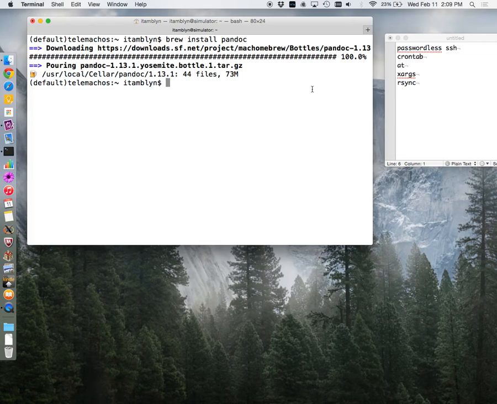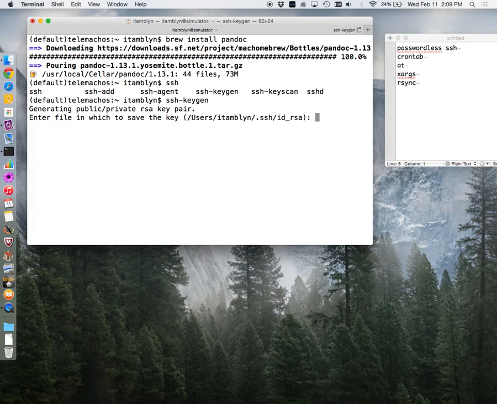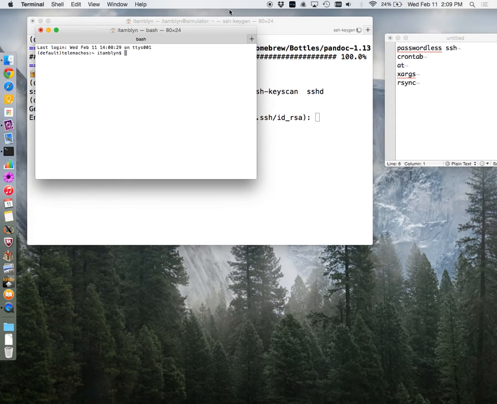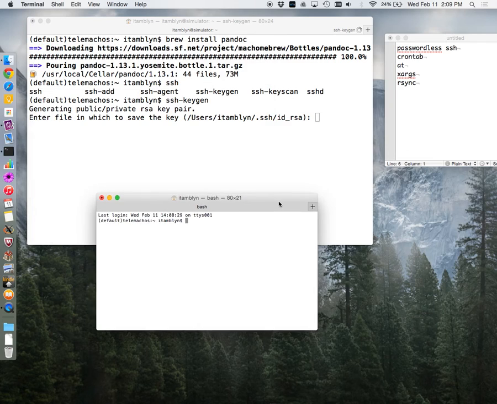It's a two-step process, which starts with making some keys. So I run ssh-keygen, and it asks which file I want to save the key in. By default, it puts it into this .ssh folder, which sits in home, so you can't normally see it.